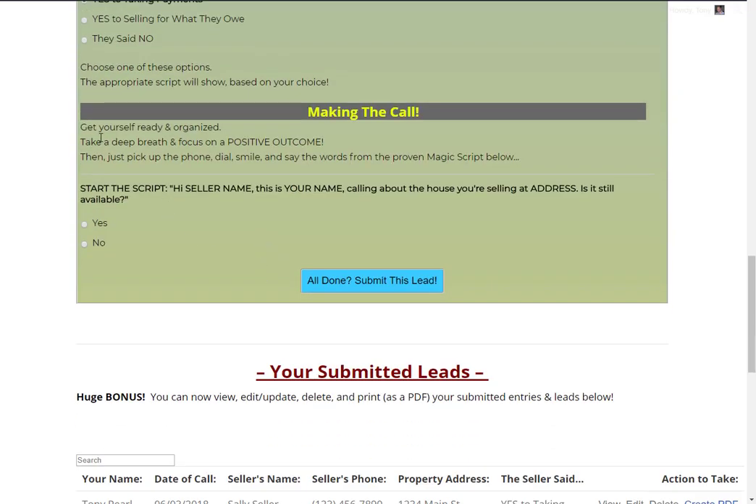Basically, just a little pointer for you. Get yourself ready and organized. Take a deep breath and focus on a positive outcome. And then just use the script right here.